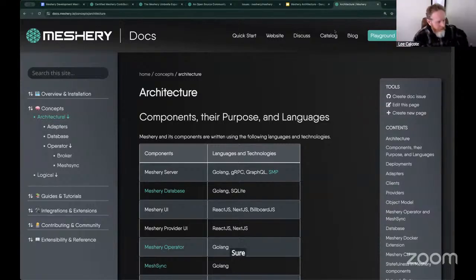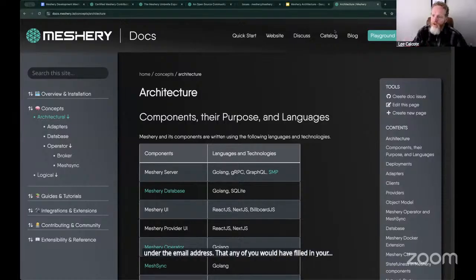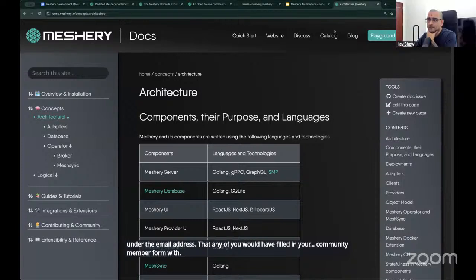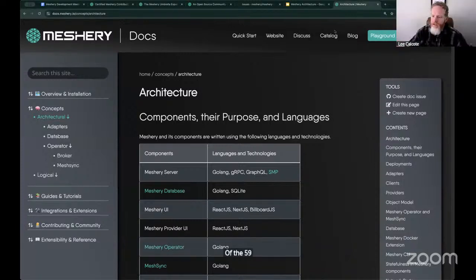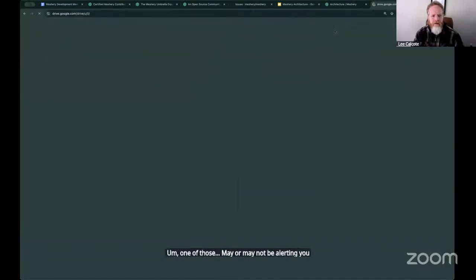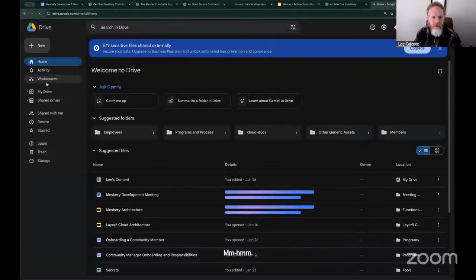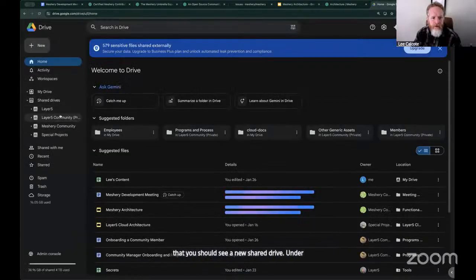Sure. If you visit drive.google.com under the email address that any of you would have filled in your community member form with, of the 59 emails that you get after you fill it in, one of those may or may not be alerting you to the fact that you should see a new shared drive under your account.